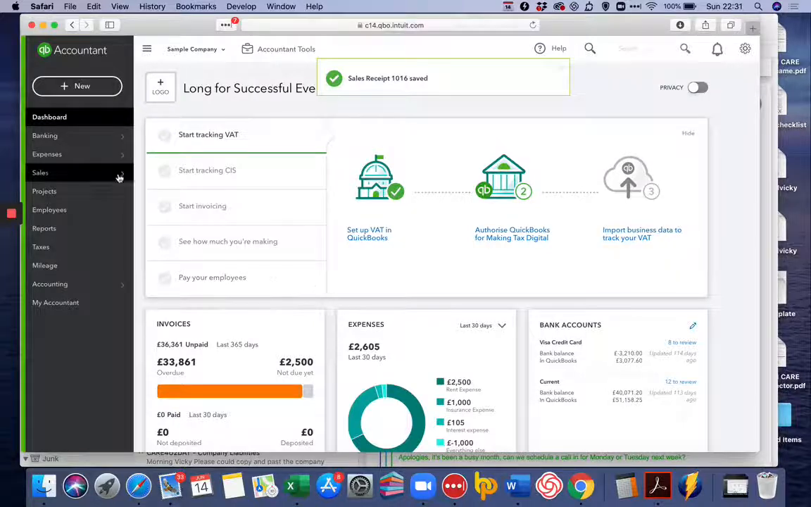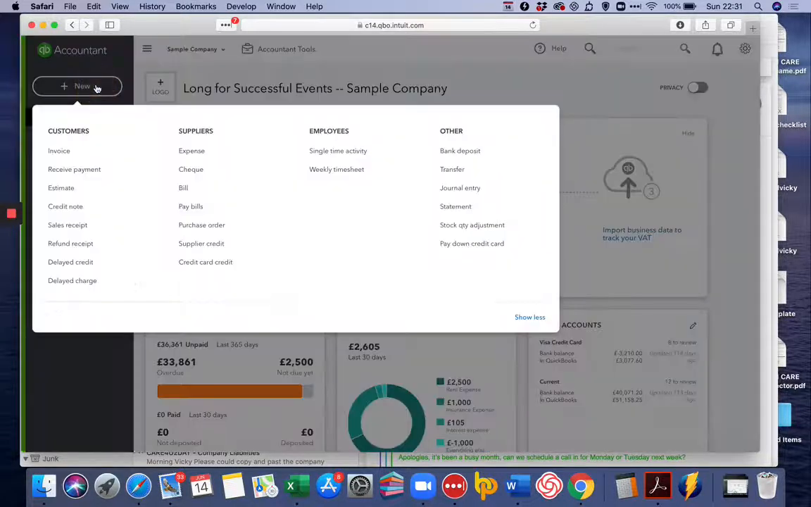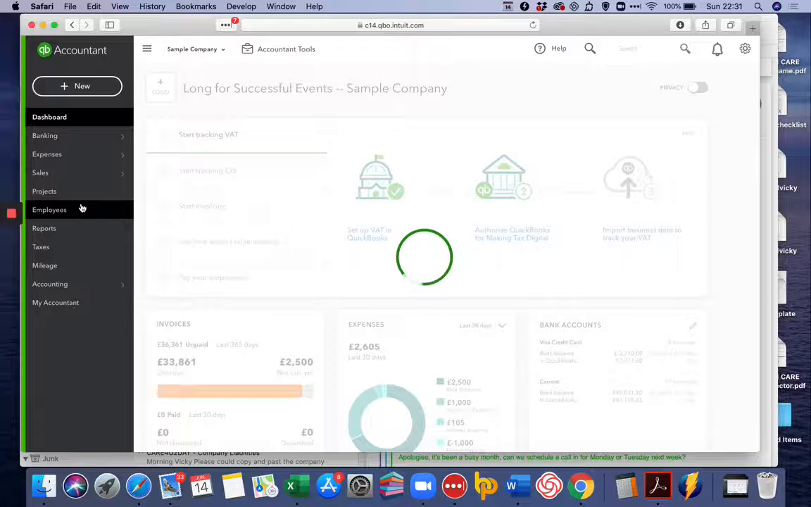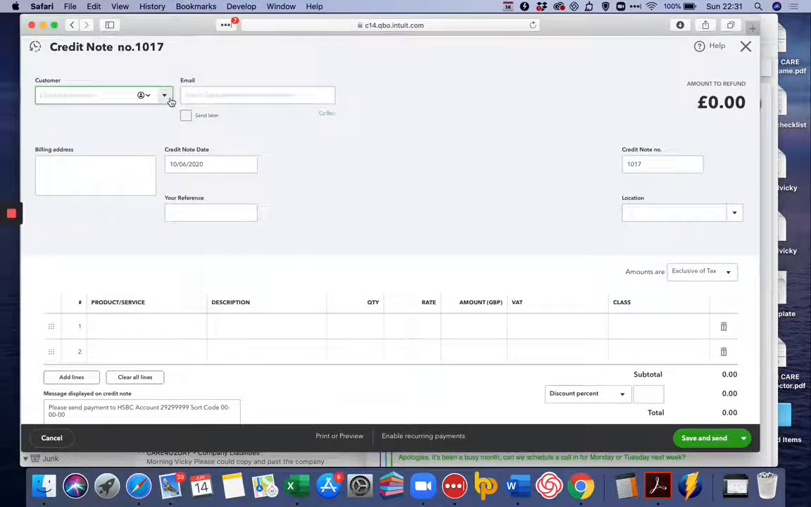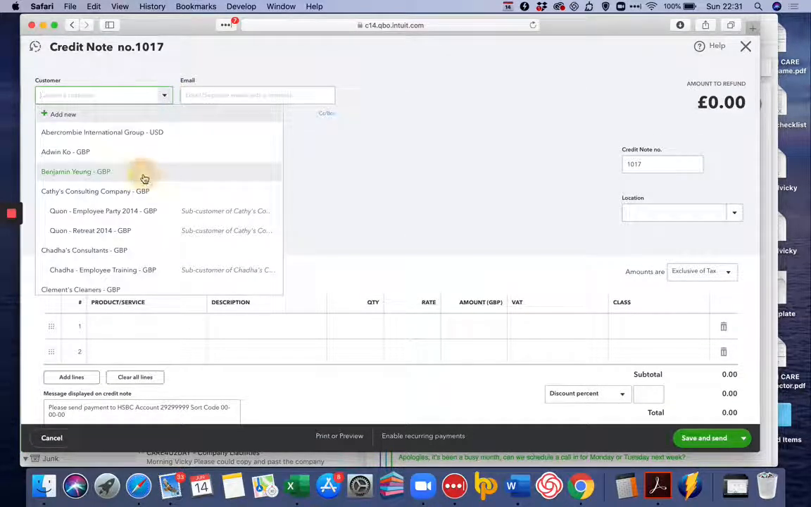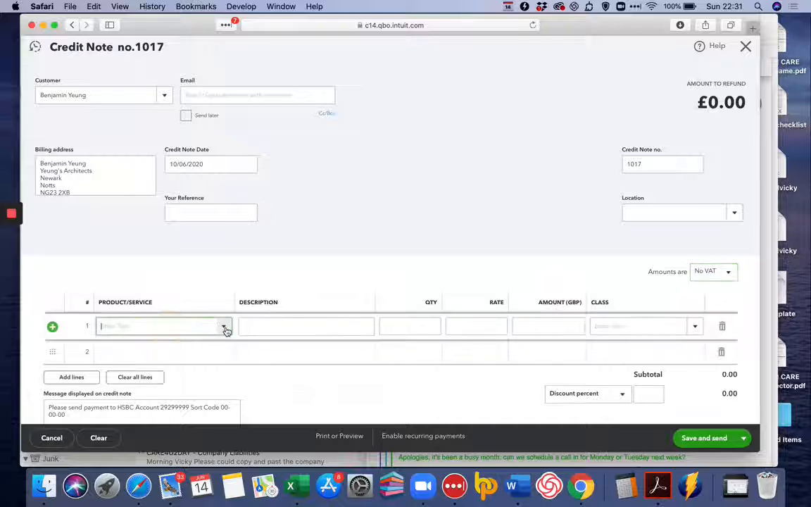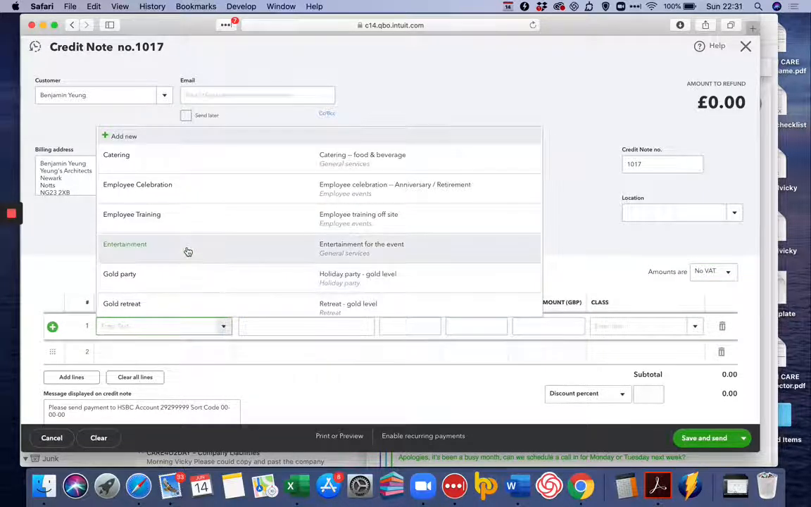Brilliant. So lastly, I wanted to show you about doing a credit note for your customers. So again, New and credit note. Okay, so let's do Benjamin, the one we did a thing for. I'm going to keep that date. So you can see this is still going up. It's in relation to the invoice number. I'm just going to change the VAT on that before I forget.